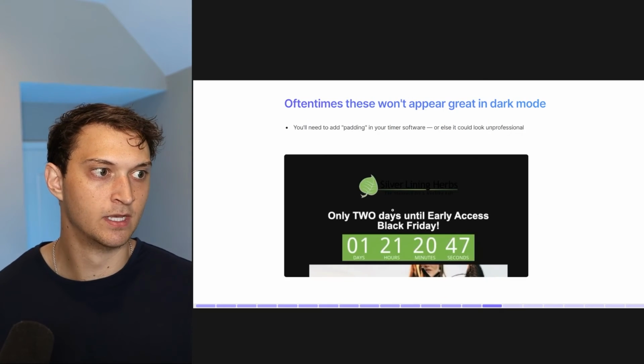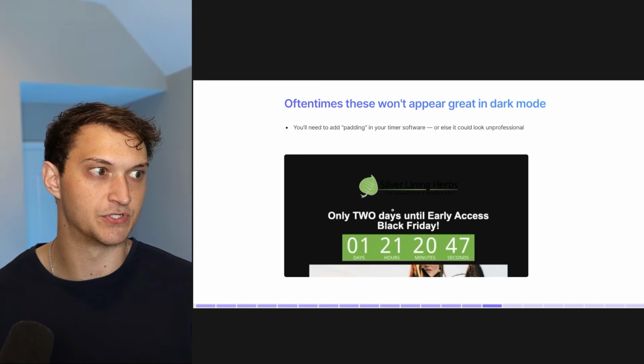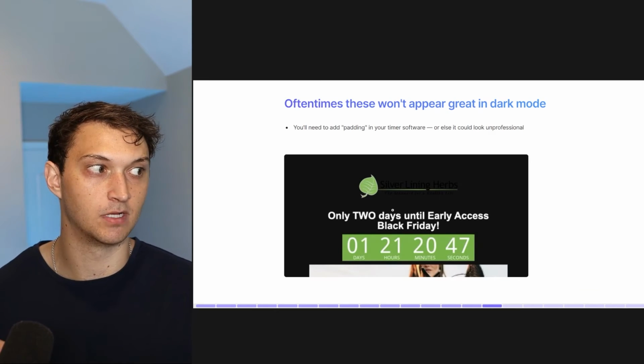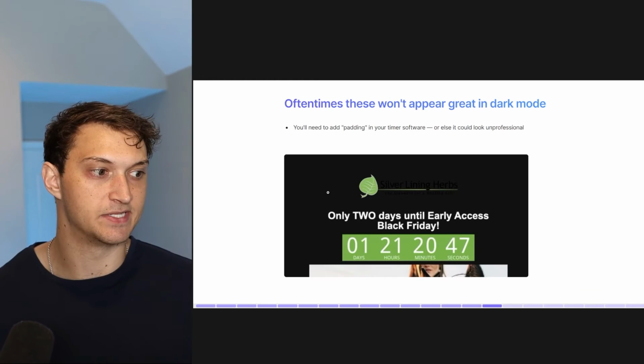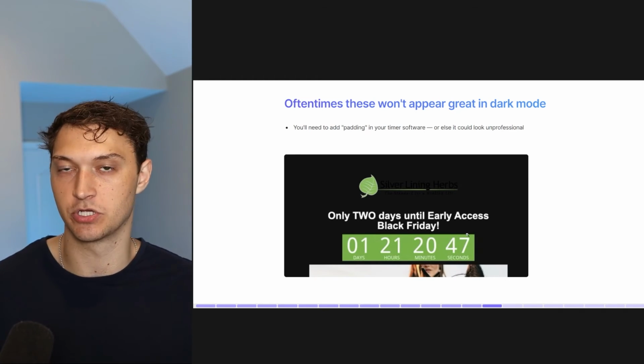Countdown timers. Overall, we don't use a lot of countdown timers. They don't always appear great in dark mode. You'll need to add some more padding to these in your timer software, or else it can kind of look unprofessional.